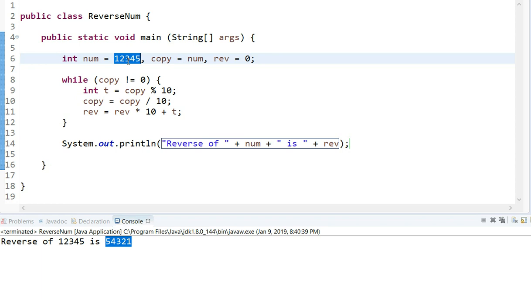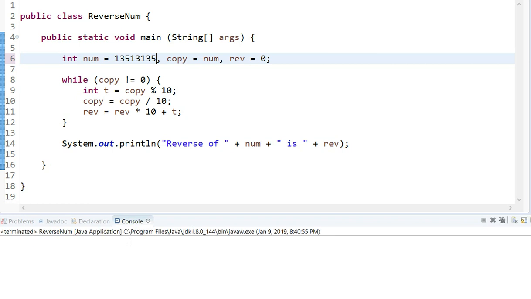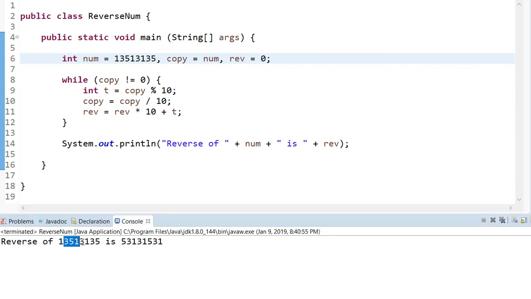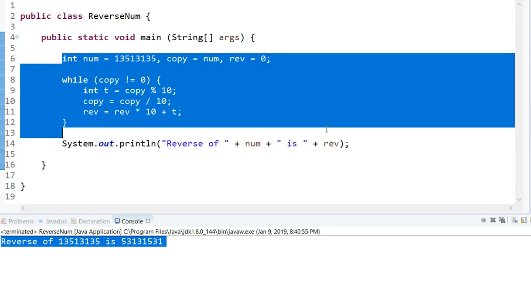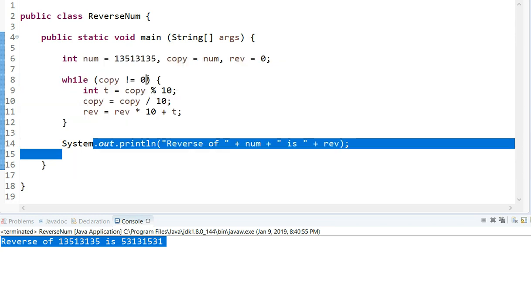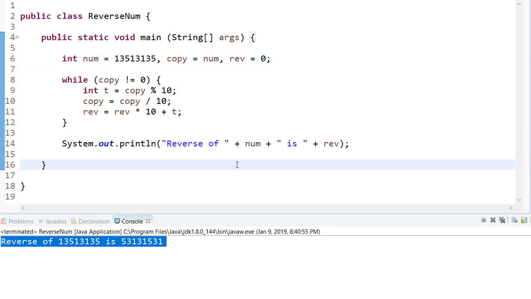Let's try a different value here. Let's try something like that. So here you can see this is in fact the reverse of it. You can check it on your own. I'm not gonna walk through it. So yeah, this is basically the whole program for reversing a number, an integer. You can try different values here on your own in your own time. But yeah, that's basically it for now.